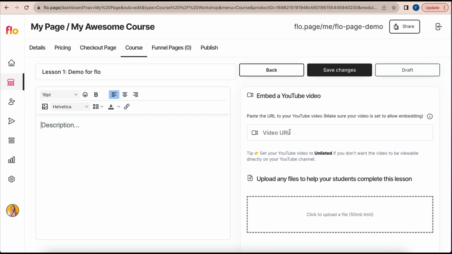You can embed a YouTube video, which is going to be an unlisted video, so nobody else on YouTube can actually view the video. And then you can also attach a file such as a PDF guide that might support your lesson. You don't have to use all of these content types. You might just have one or the other, or you might make use of all of them at the same time. So I could put some supporting text here.